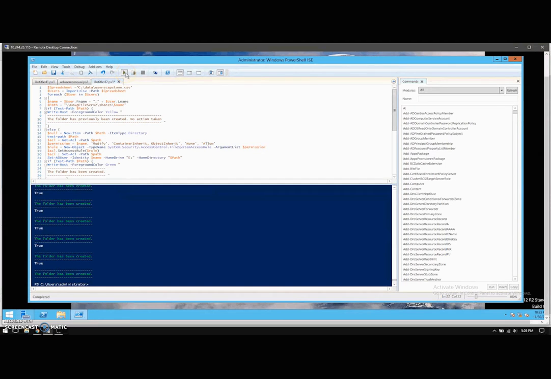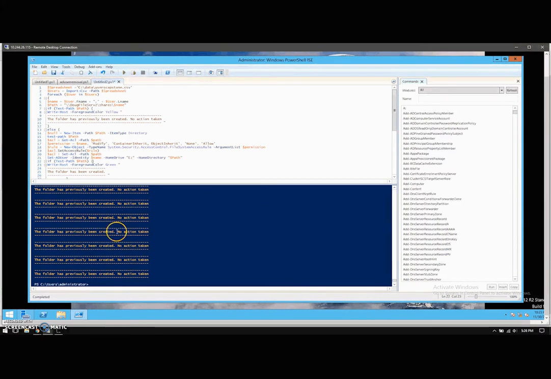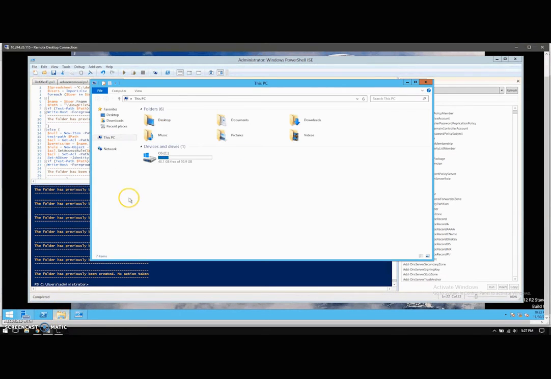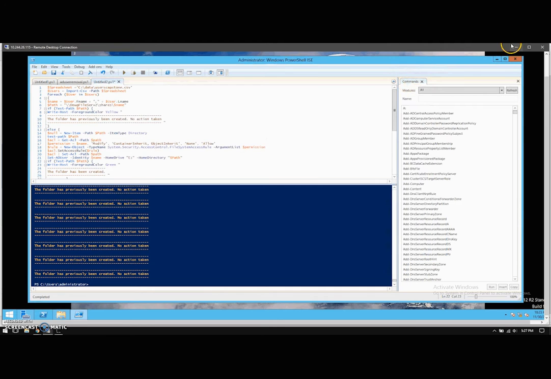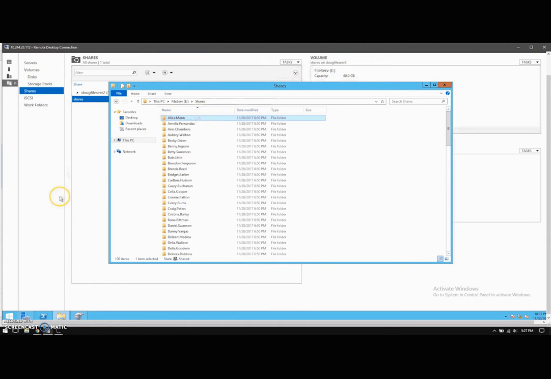Now if I go back to my domain controller, I can try to run the script and see if it will try to make the folders. And we can see here that it already checks to see if the folder has been previously made, and we can go to the file services share from the domain controller to prove that the share does work. And here is the script that created all that.